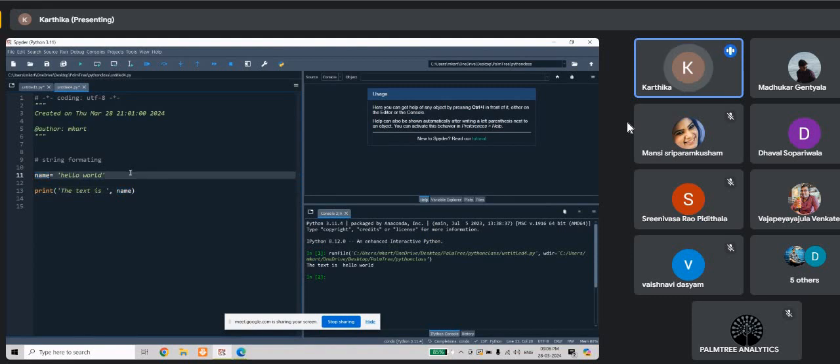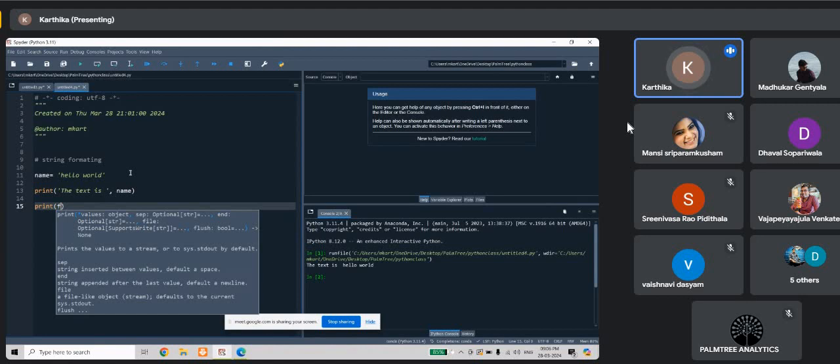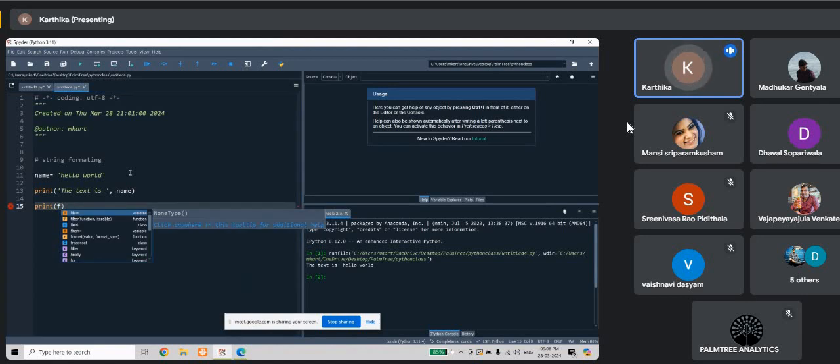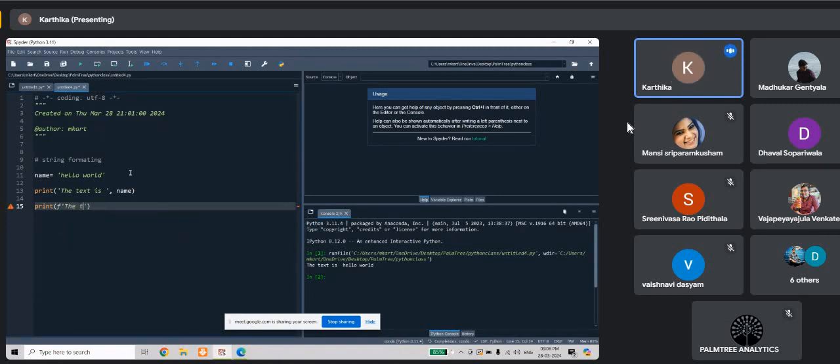There is another option called formatting. In print, you have to start with the letter F. F means it is formatting. So we are telling Python that a value is coming inside the variable. The text is, and when we are giving F, we have to open and close curly brackets and give name. This is the format.